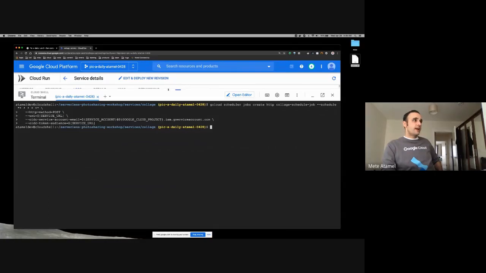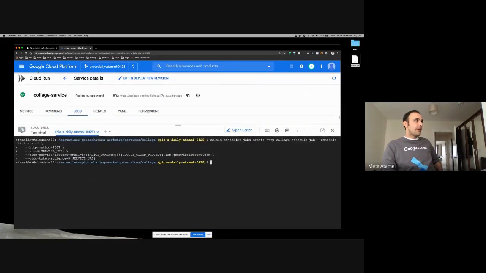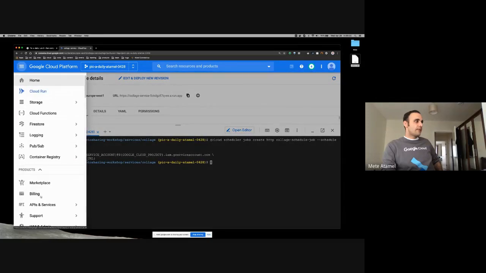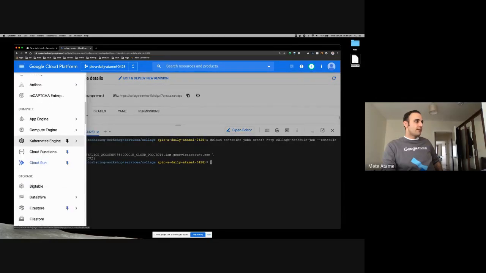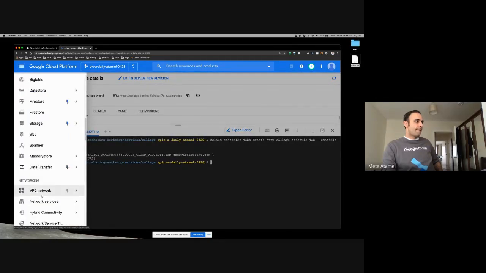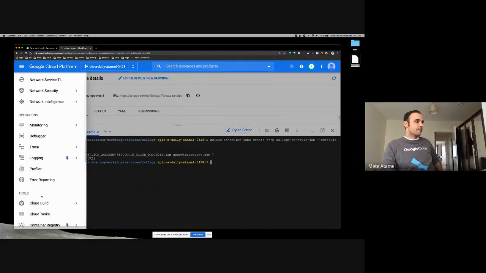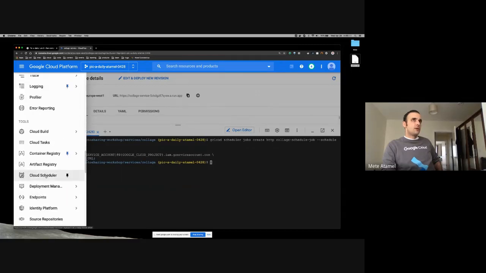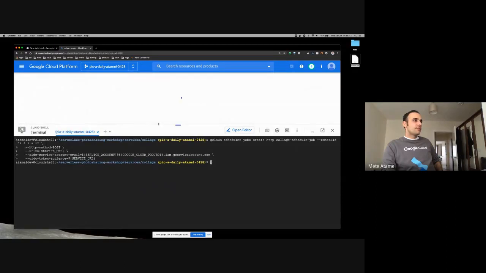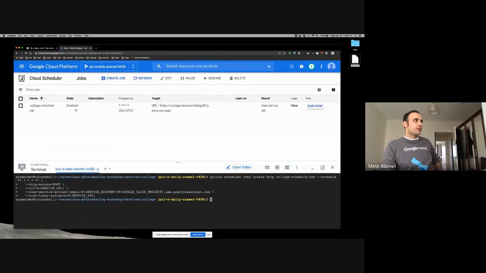That was quick. Let's make sure that the scheduler is actually set up. So if I go here, Cloud Scheduler. Yeah, so there's a Cloud Scheduler. It's enabled. It has not run yet. And there's a Run Now button that I can actually run. And let's see what happens. I just ran it. It still says it has not run yet.